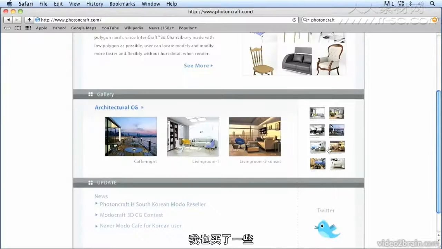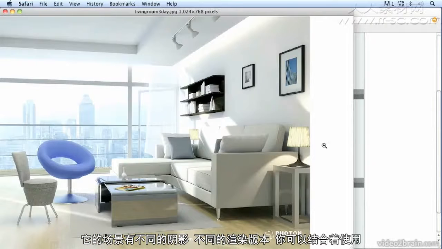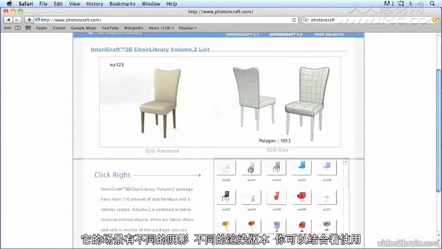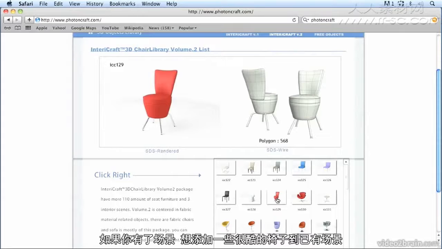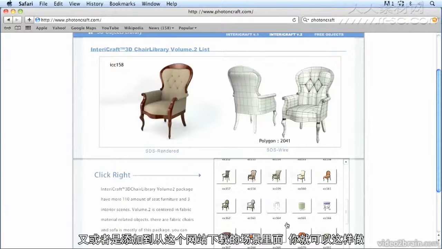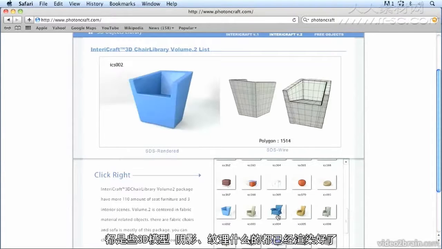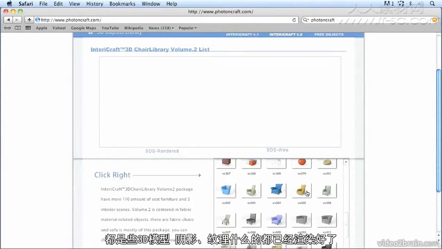I've gotten a couple from him that I've used, and he's got some of the different shaders, different renders that you can just incorporate in. And he's got a ton of furniture. If you've got your own set and you just want to add some really cool chairs to your existing set, or you want to add some to one of the sets you get from him, you can do that. And it comes with the 3D models with all the shaders and the textures, and everything's already built in.